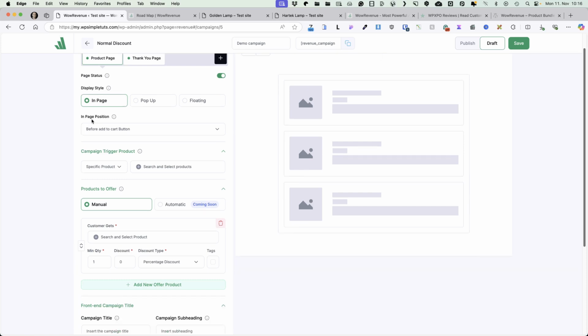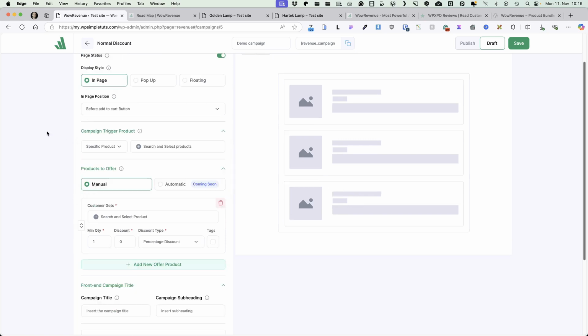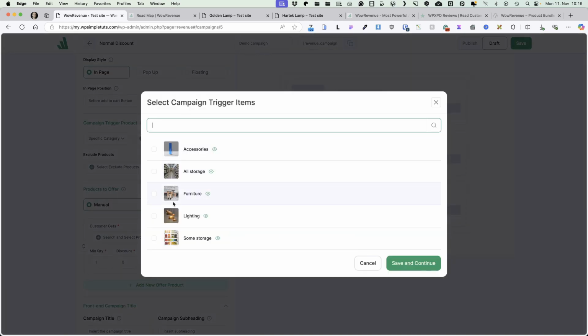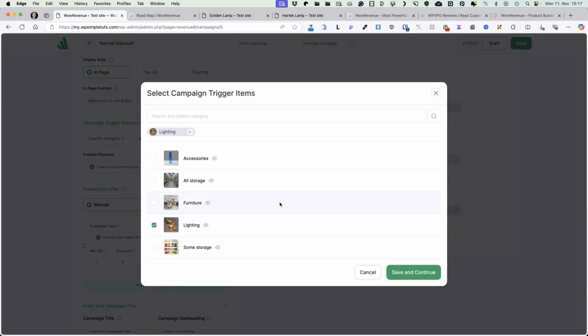Next one, in page position, before add to cart button, after single product summary, before single product or after single product. I'm going to leave it as before add to cart button. Next I have to choose campaign trigger product. If you want to know what does it exactly mean, then hover on the information icon and you'll see that choose the products for which that campaign feature will activate. You can choose between all products, specific products, or specific category. I'm going to choose specific category, and the category is lightning. I can choose more than one, but for the demo purposes, I'm going to choose just one.